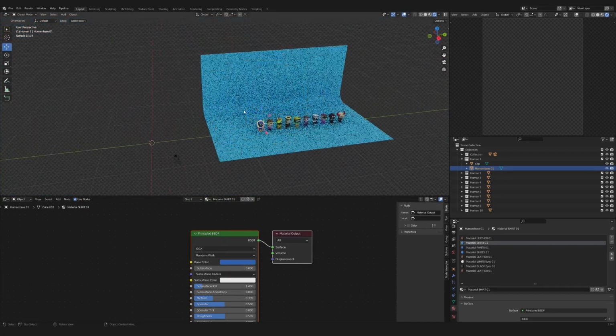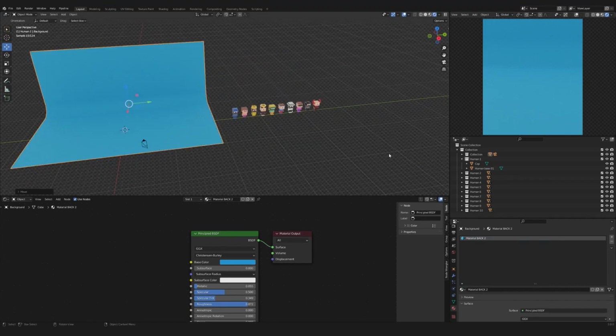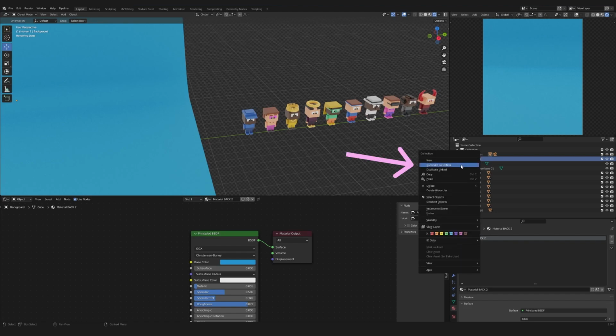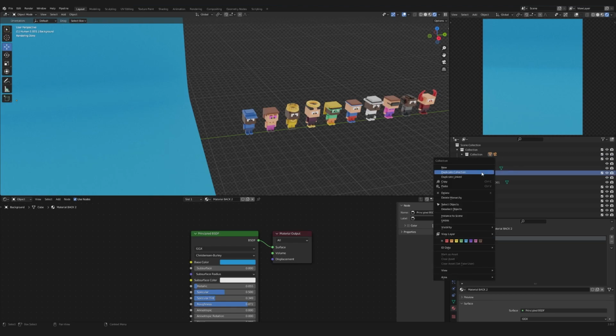Before starting changes, I always recommend making a duplicate of the character. Select the character you want, right-click and select Duplicate Collection. To select all objects in the collection, right-click and select Select Objects.